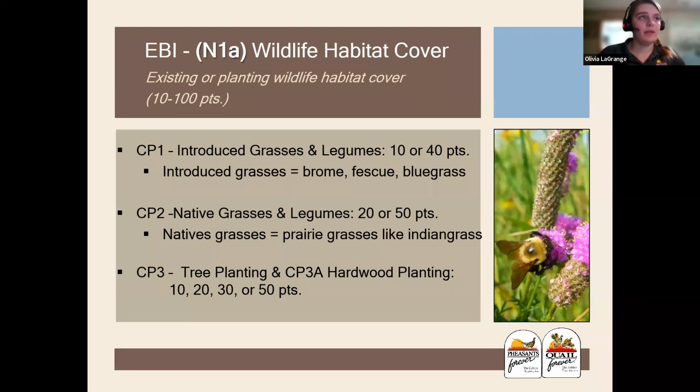So your N1 wildlife, for example, CP1 is an introduced grass and legume, so 10 to 40 points. Introduced grasses are usually bromes, fescue, bluegrass. Usually not the most wildlife friendly. We usually try not to point towards those. So that would be your lower scale, either 10 or 40 points, depending on how many different varieties you add into that mix.